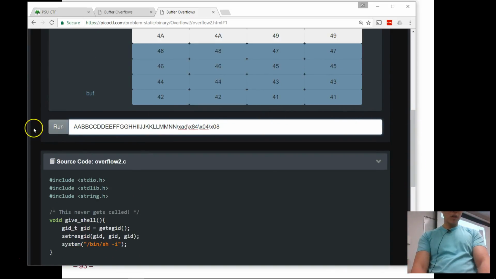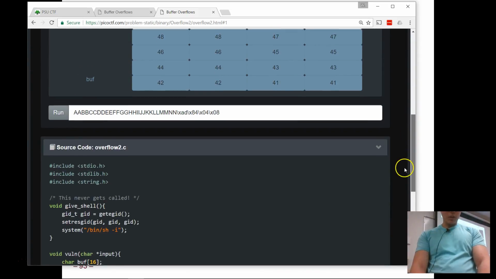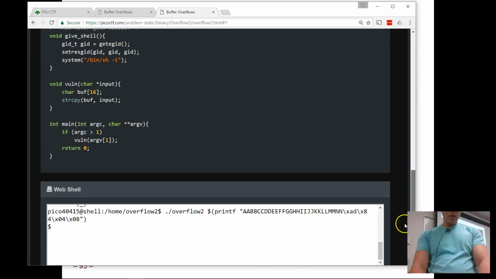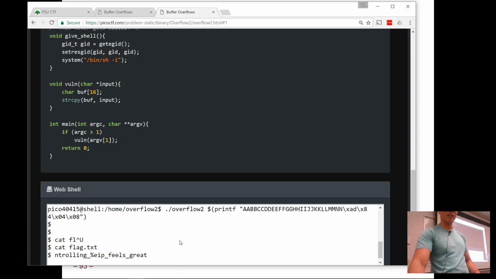Okay, so this is the web shell, so hopefully that'll give me the shell on the bottom after I execute this. So I'll type run, and then it will generate the command. So this is the command, overflow2 with the parameter printf, the exact string that I put in, and it gave me the shell. So now I can do a cat flag.txt. Oh, gave me a cruddy shell. Yeah, that's when I know the exploit worked. It gave me a crappy shell.